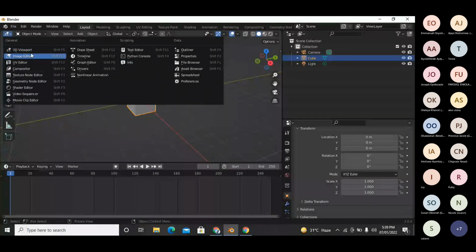You have the 3D viewports, the image editor. If you are trying to edit an image, Blender can also do that, by the way. The UV editor, which has to do with texturing. We'll get back to that later. The compositor, which has to do with large videos. The texture node, also texturing. We'll get to that later. The shader, the video sequence, the shader editor, the geometry node, etc.